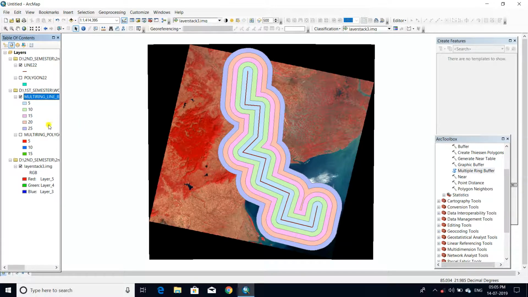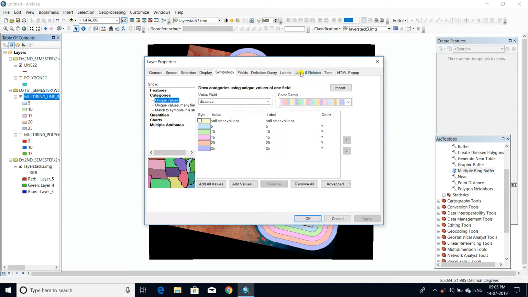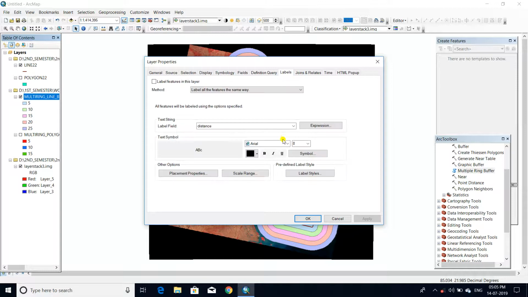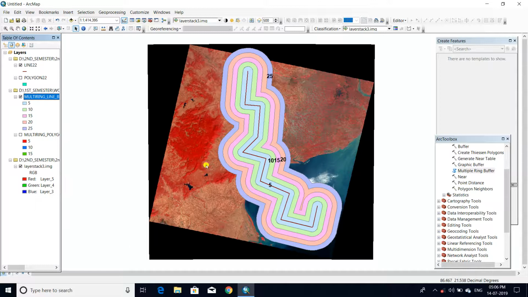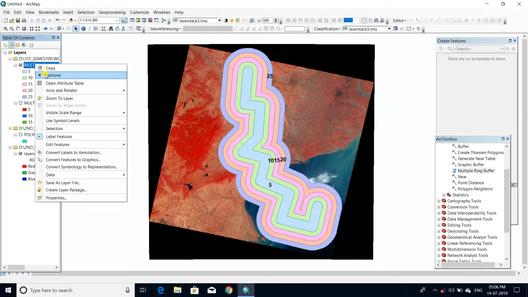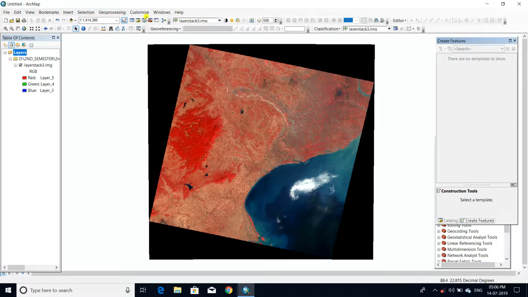Okay, just right click here, go to the properties, here levels, select distance, level features. You can see the distance. This is 5 kilometer, this is 10 kilometer, 15, 20, and this is 25 kilometer distance. And remove this. You can see the distance of the area in polygon also.